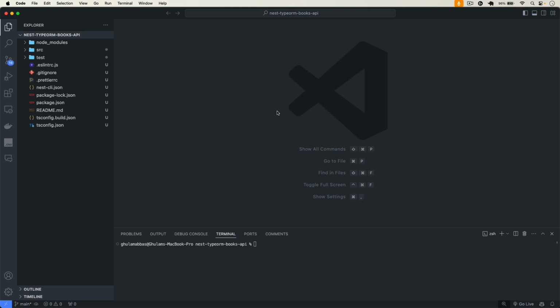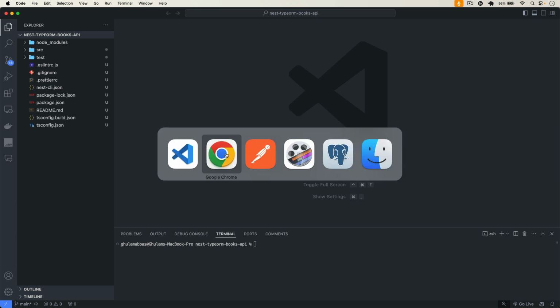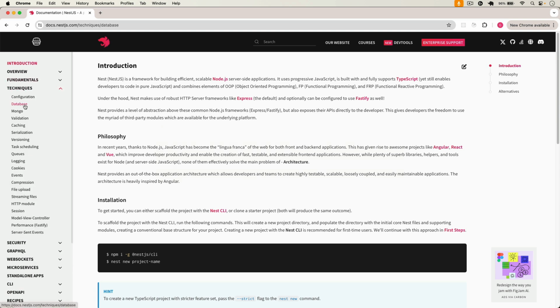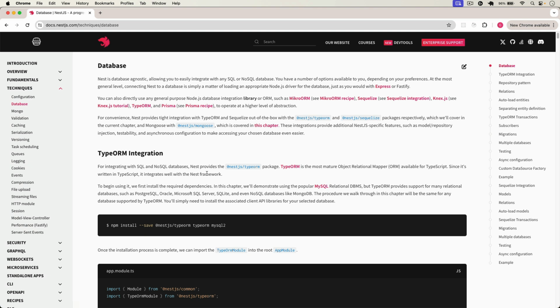So now in this video we will see how we can use TypeORM in our NestJs API. This is an empty NestJs application I have just created right now. If I go back to my Chrome, this is the documentation of NestJs. If I go to Techniques, Database, you can see this is the complete documentation for using a database with TypeORM.